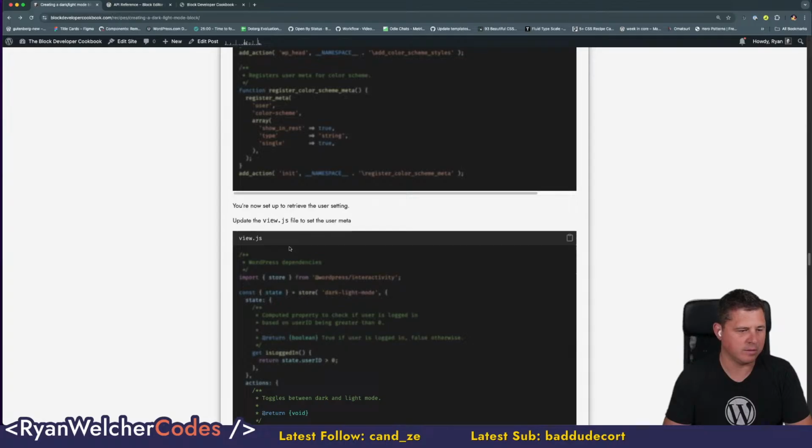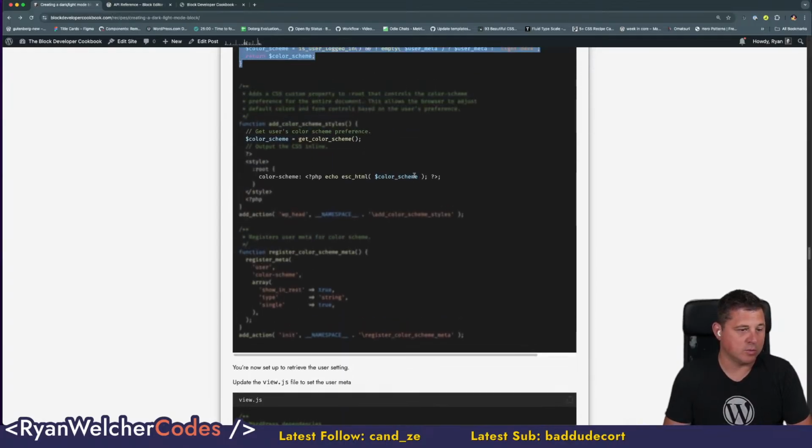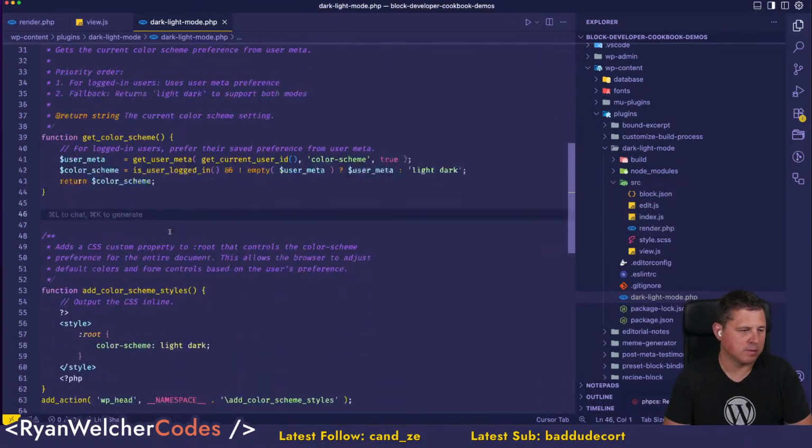And then the next step is we need to retrieve it and replace the hard-coded value in color scheme with this. So if I just grab, I'm just going to do this, and where's that?